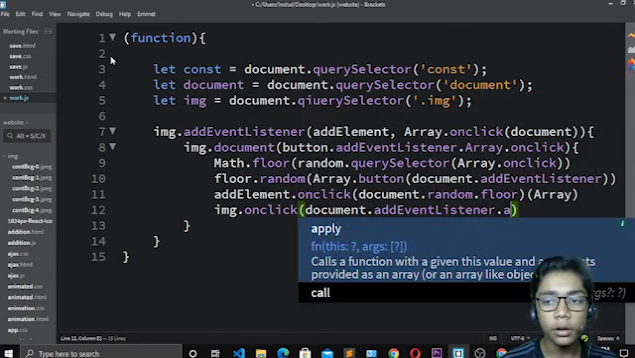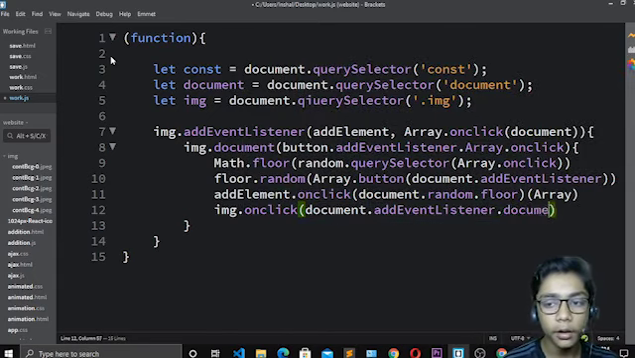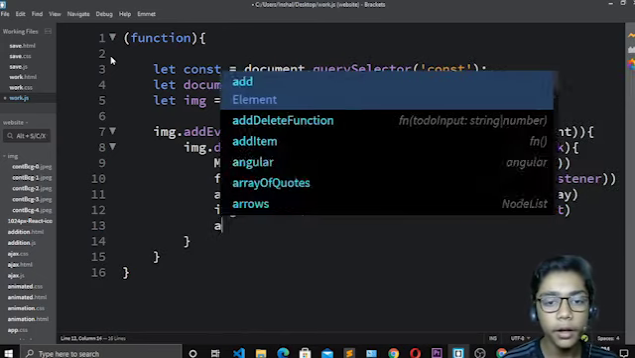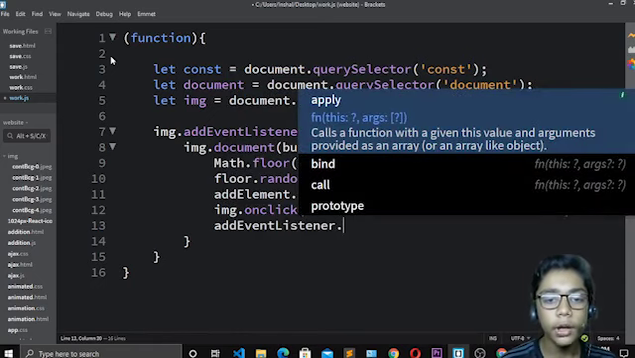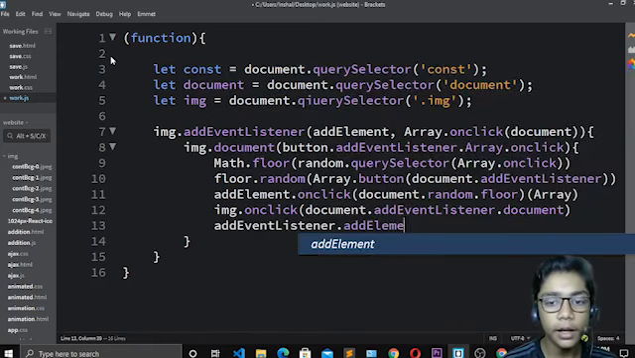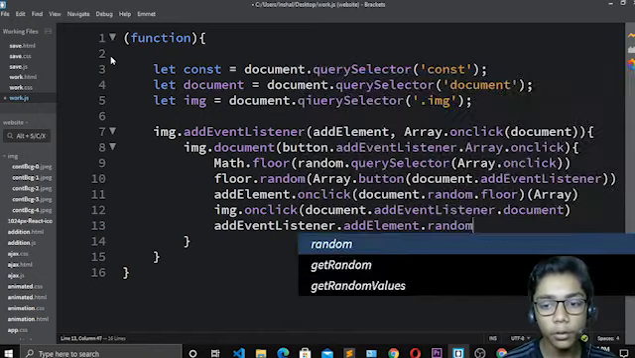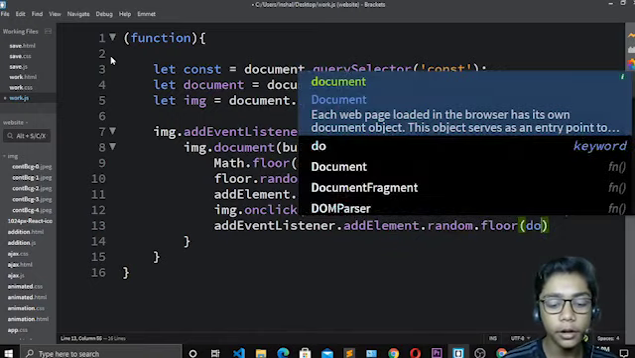Now just write dot over here and write document tag. And now when you've done that, just come over here and write add event listener. Okay, so write add event listener dot, and over here when you've done that, write add element. So I will let add element dot random dot floor. Okay, and now when you've done that, write document.